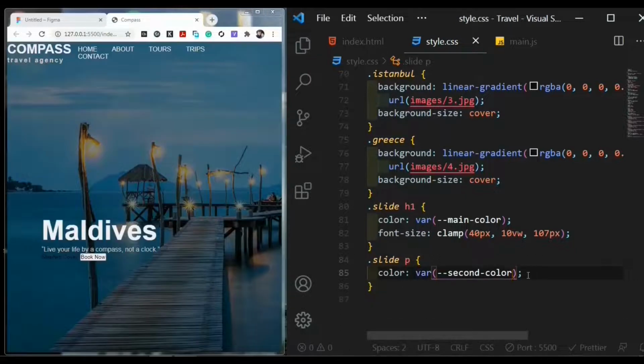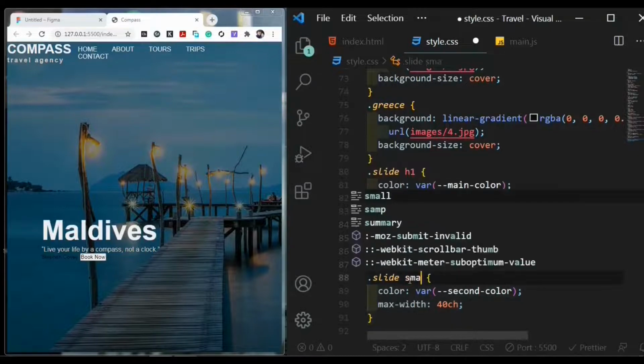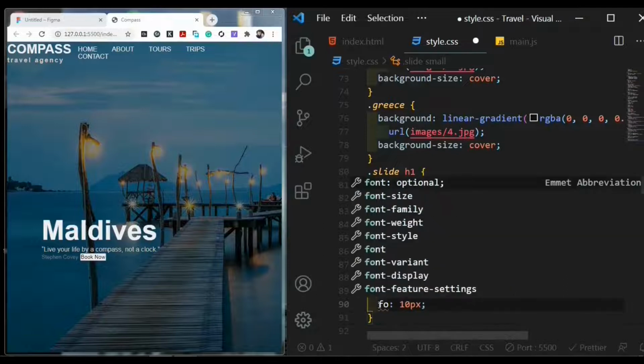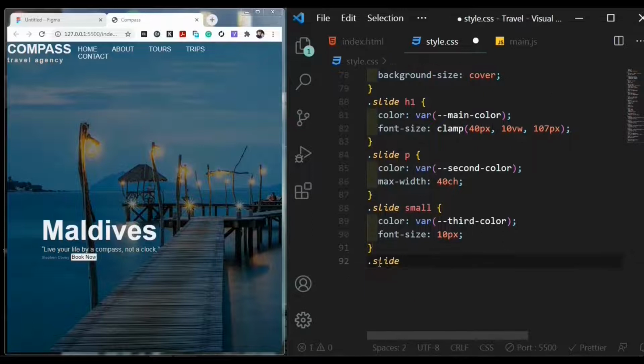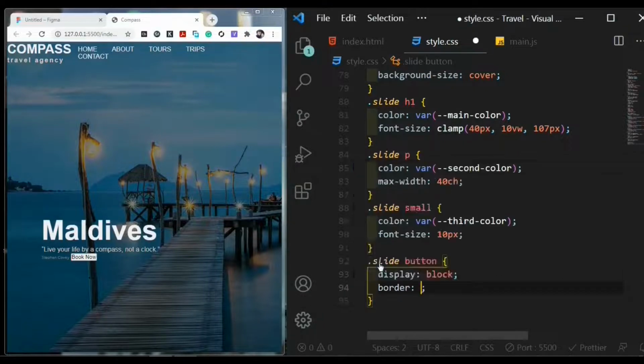And slide B, color second color, and max width 14 characters. And slide small, font size 10 pixels. And slide button, display block, border 1 pixel solid, white, main color.